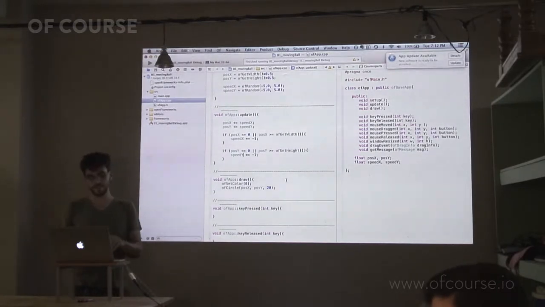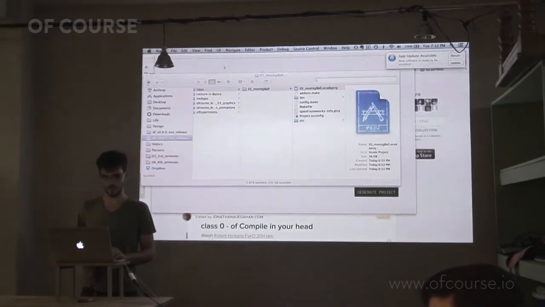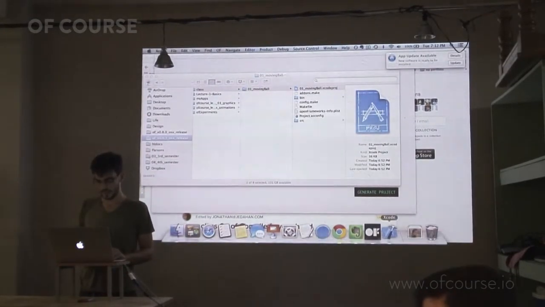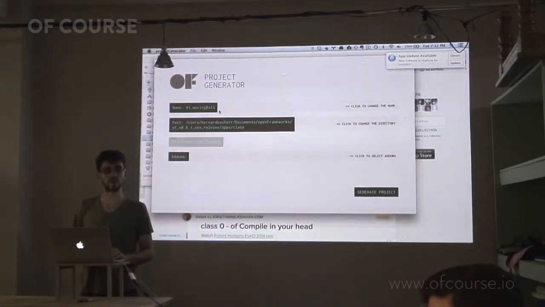So let's close this Xcode window. This was our little revision. Fire up project generator again. Is everyone's code running?